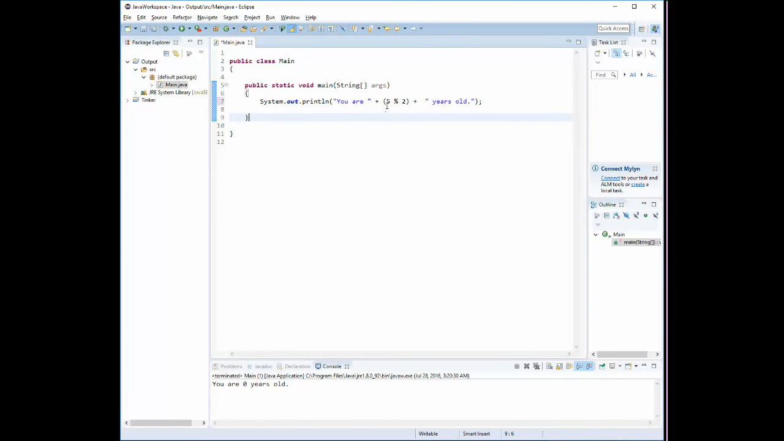That means 5 divided by 2, what is the remainder? How many times does 2 go evenly into 5? Twice. Well, that takes up 4 of the 5. So what's left over? What's the remainder? Well, 5 minus 4 is 1. So we should end up with a result of 1. You are 1 year old. Not very good grammar over there, but either way. So this is the way that we can handle modulus.